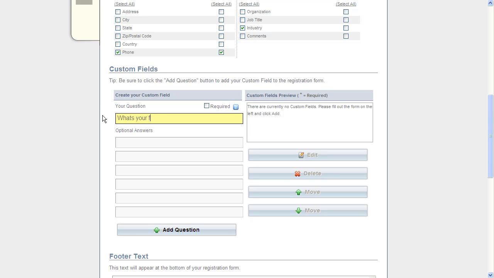This can be any question that you want to ask. So after I type in my question here, I can fill in these optional answers. If I don't fill in anything, they can type whatever they want. But if I do, such as red, blue, and green, they will get a multiple choice drop-down menu. They can select their answer. I can click that it's required. Remember, a required question must be answered, and click add question.